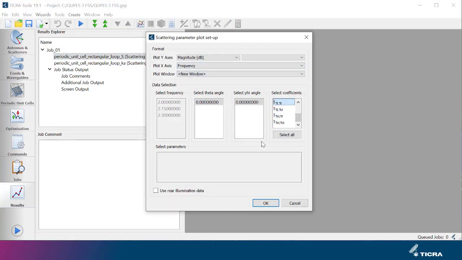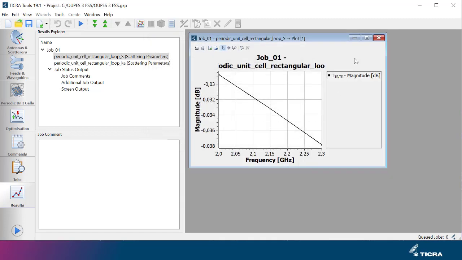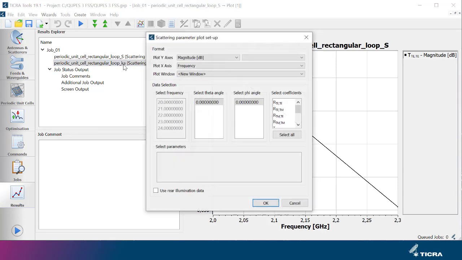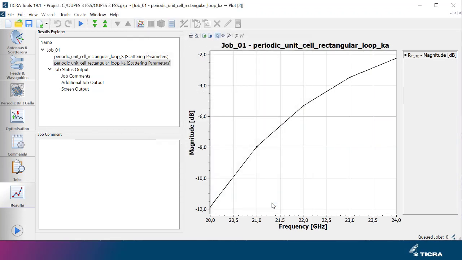For S-band, we look at the transmission TE component, and we see that we have low transmission losses in the S-band, less than 0.1 dB. For Ka band, we look at the reflection TE component, and we see that we have reflection losses over 10 dB. We need to improve this by optimizing the FSS geometry.